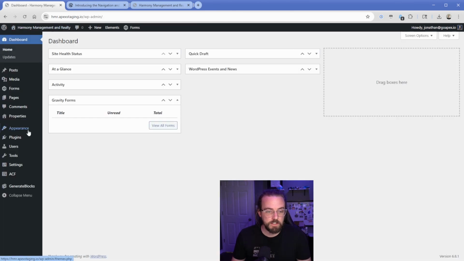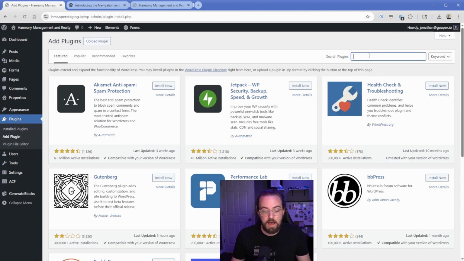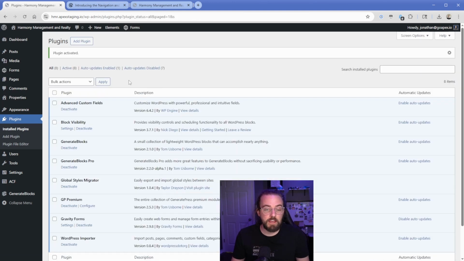So before we get started, let's take a look at the plugins on this site. So you can see I have GenerateBlocks Pro version 2.2 alpha, and of course things might change. We might run into bugs. In fact, I already found a bug. So you don't want to use this on a live site, but I'm just experimenting with what I can do. We also want to add a plugin called Block Visibility. This plugin is what's going to give us all of the super awesome dynamic controls that I mentioned earlier on, and is why I'm so excited about this update personally.